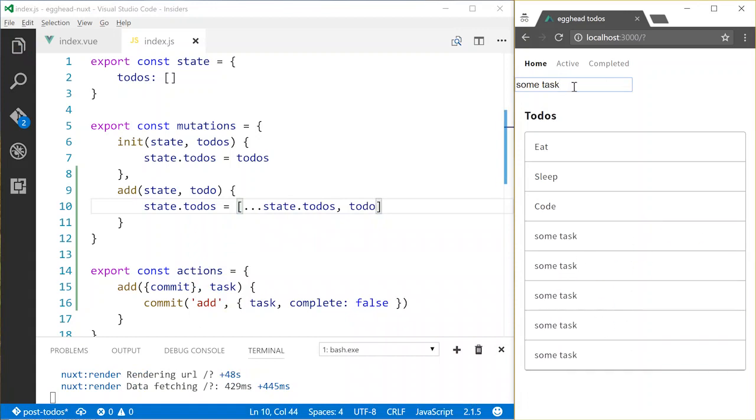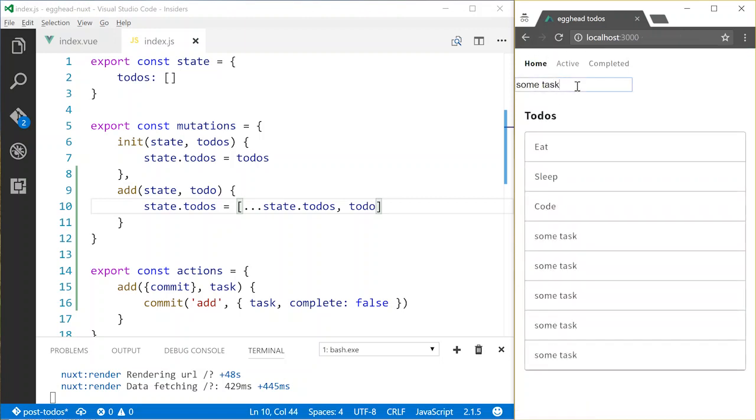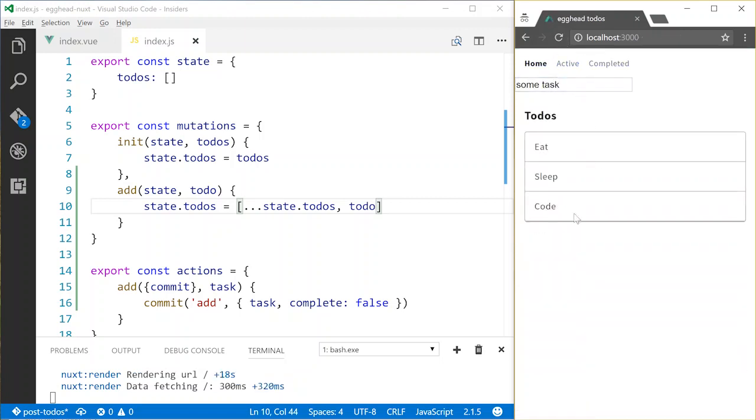Now when I hit enter in here to submit the form, I can add a bunch of tasks. Now for now, these will survive as I navigate around, but as soon as I refresh, they're gone because we are not posting them to the API.